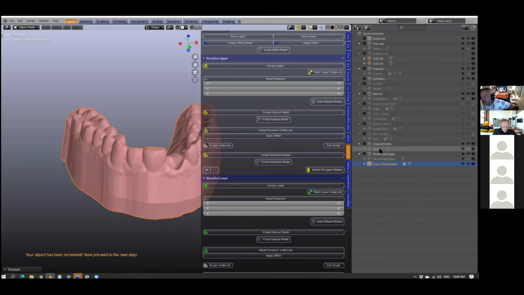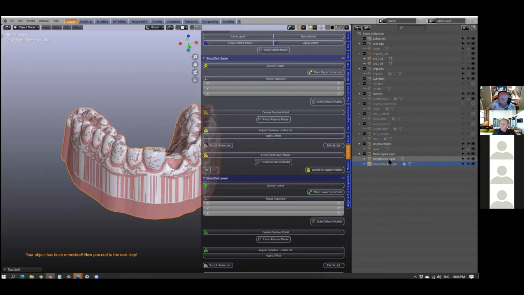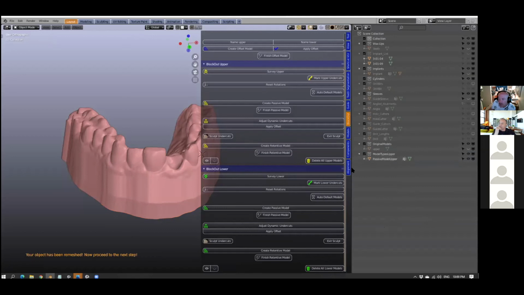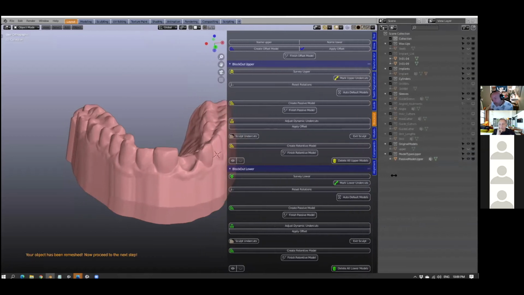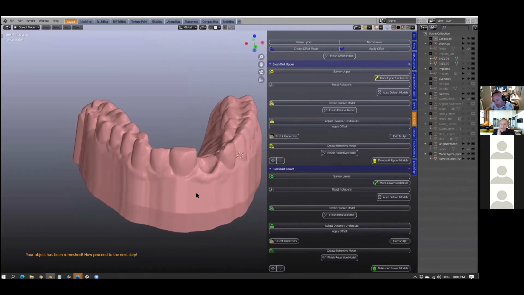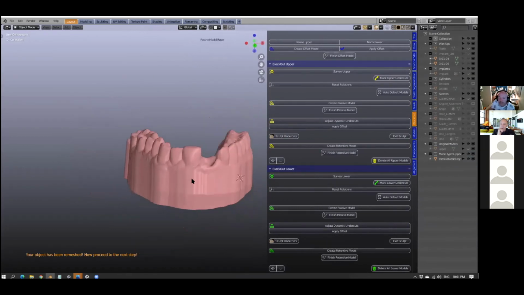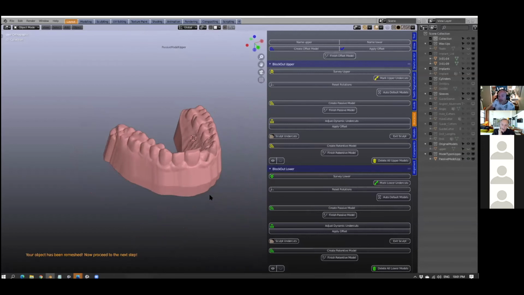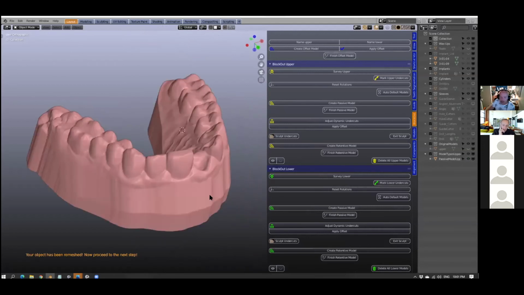Okay, but for this one, we know from our videos that we can take this offset model and delete it. So I'm going to delete it because we don't want to slow Blender down. We want to keep it in pristine running order and speed. Okay, so this is the pink model that we need for surgery.